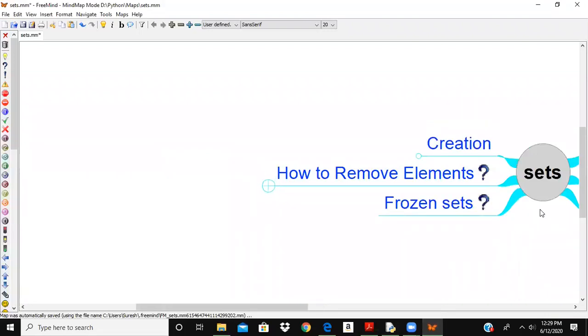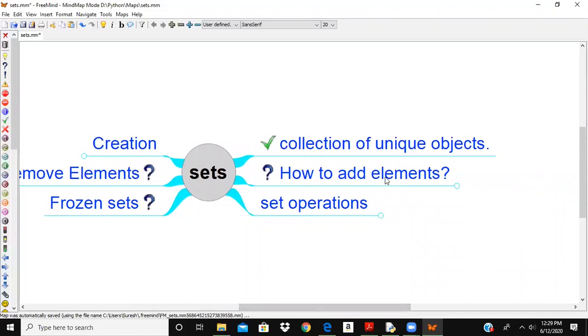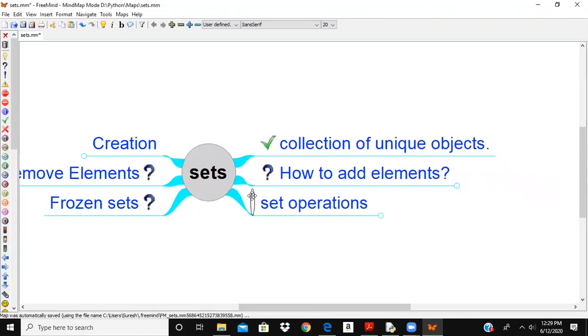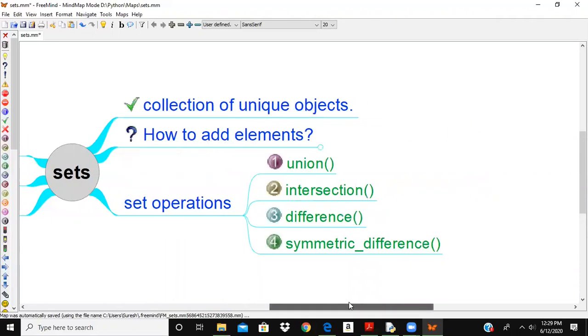Okay, so then let us look at the next topic. How to add elements, we have already gone through that. We said there are 2 ways, add and update. How to remove elements, we have already seen that. Then let us look at different set operations. So we know in mathematics we have gone through a number of set operations: union, intersection, difference, symmetric difference. These are 4 different methods. Let us try to run those.